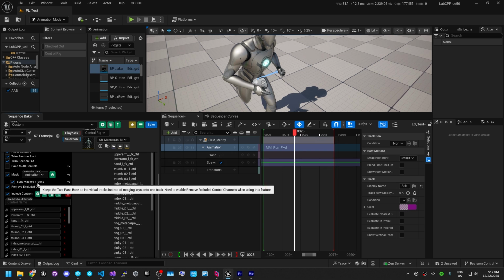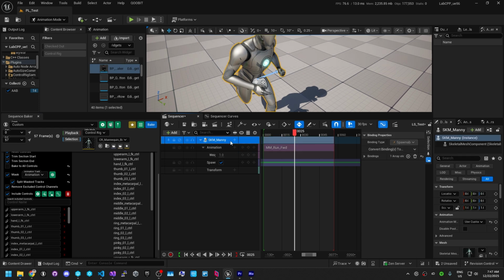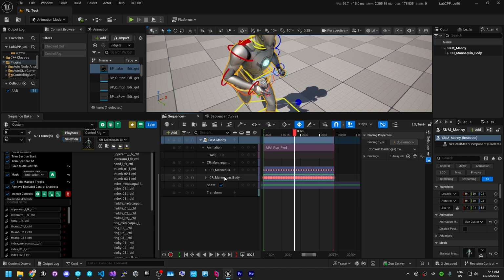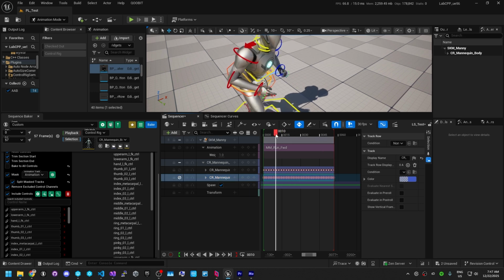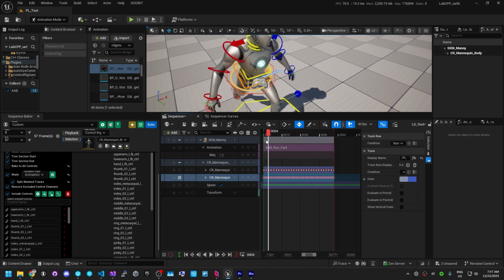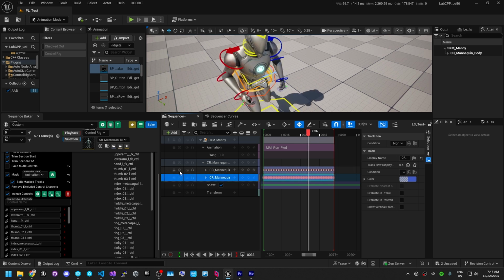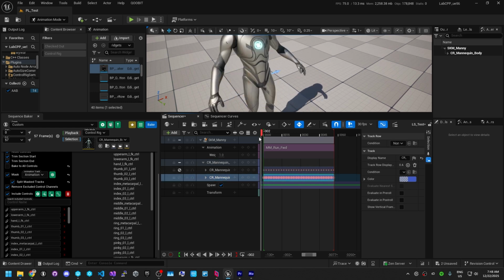So with this checked off, what we can do now is if we do a bake, you'll see that we actually have two base layers with the lower body and the upper body. So if we disable one of these tracks, you can see that we only have the legs. And then if we disable the other track, we only have the arms.